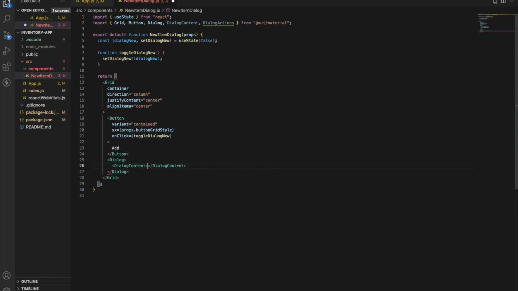And then to know if the dialog box is open or not, we can add the open equals to the state of dialog new. And then if the dialog box gets closed by clicking out of it, that will be referred to as onClose, in which we can call the toggle dialog new function as well.